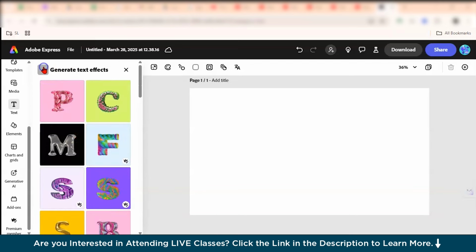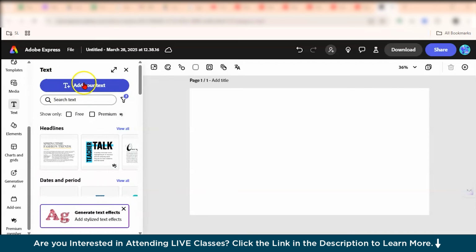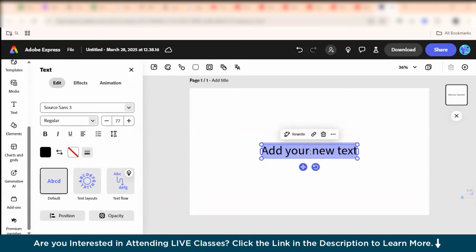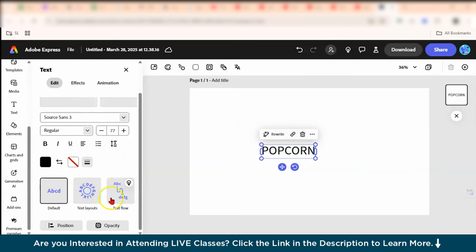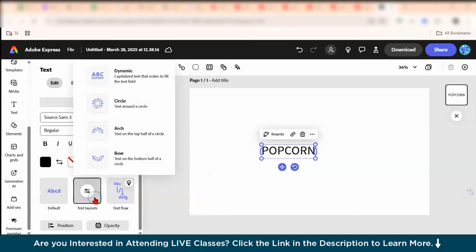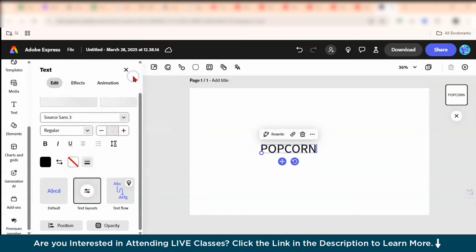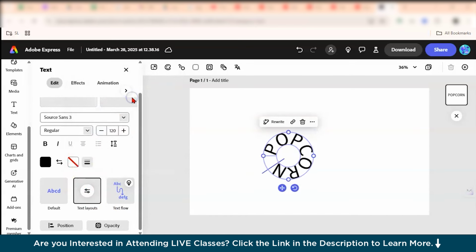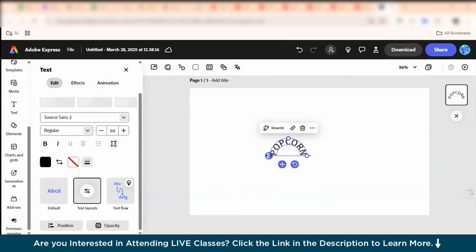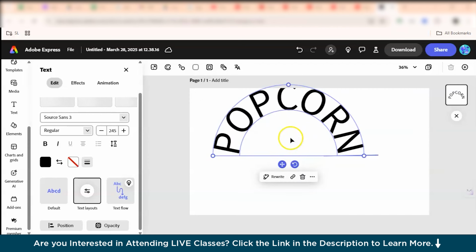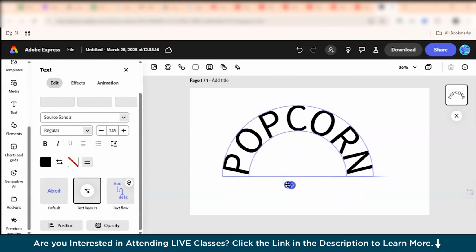Now suppose if you want to generate by your own, what you can do is you can first add a text. Maybe I would add something like popcorn. And here, as you can see, there are different types of layouts, right? You have this layout, you have the circular layout, you have the arch, bow and everything. So maybe I will take arch. Yeah, let me just increase the size. Maybe I can keep this somewhere in between.